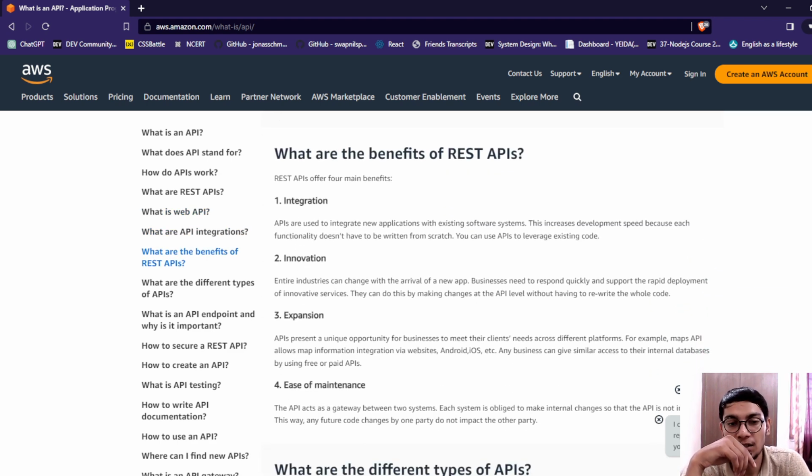What are the benefits of REST API? Integration. APIs are used to integrate new applications with existing software systems. This increases development speed because functionality doesn't have to be written from scratch. You can use APIs to bridge existing code.